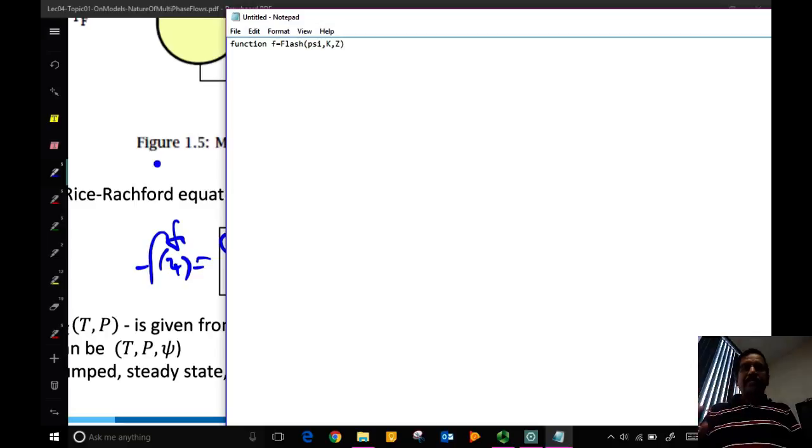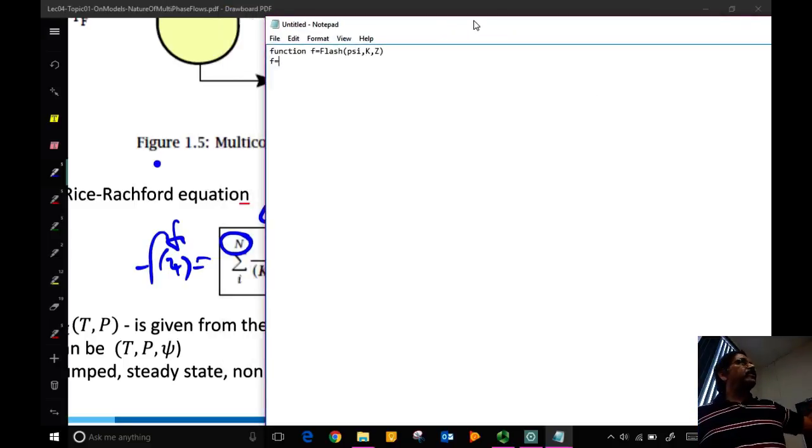And then the next statement, I want to calculate and return that function, right? Somewhere in that function, I must have a statement f equals, because it is that f that is returned, because it appears on the left-hand side of that equation. So f equal to flash of all the inputs. Flash is the name of the function, the left-hand side is the output, and everything in the parentheses on the right-hand side is the input.